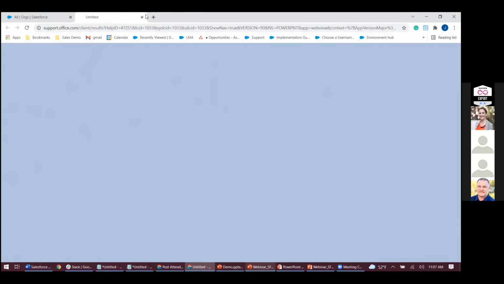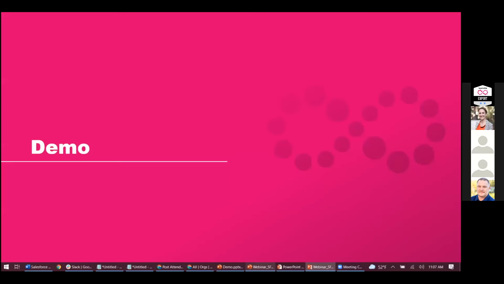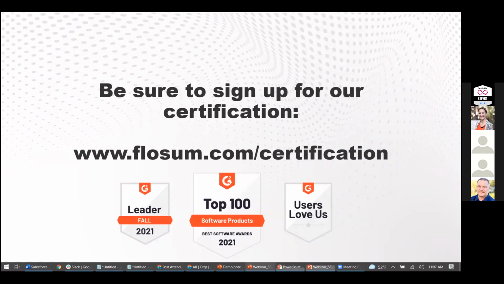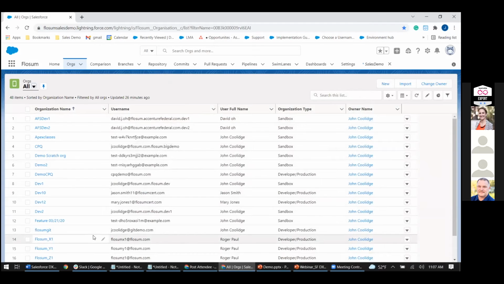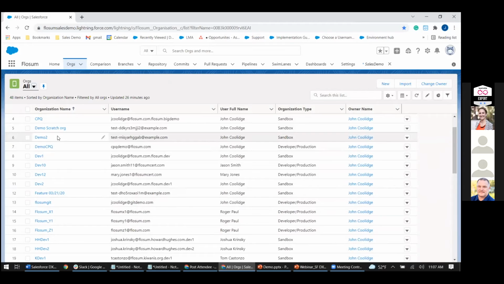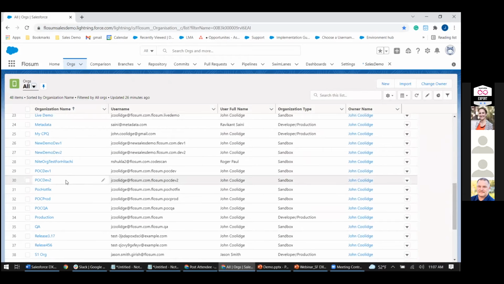All right, so this is my Flosum org. As you can see in here, I have all my different orgs set up. So when you're working with the different features in here, you need to have your dev hub set up to work with scratch orgs. So I'm using my production org as the dev hub because I want to make my scratch orgs based on my production environment.